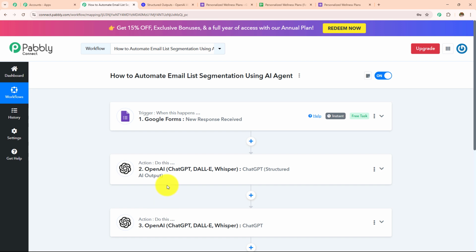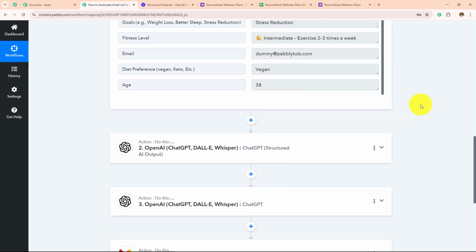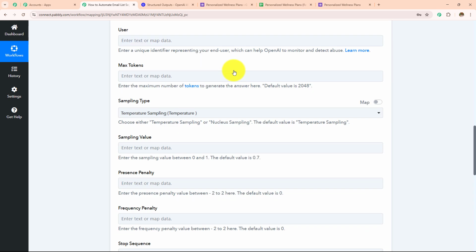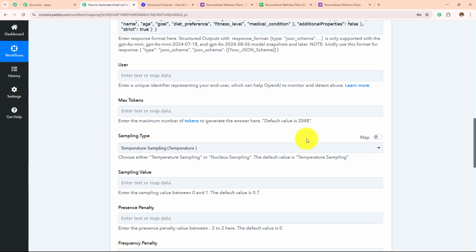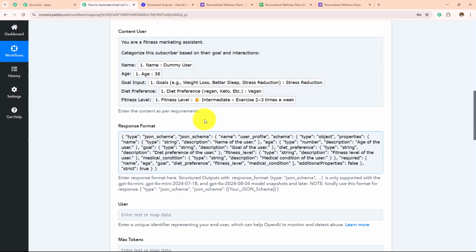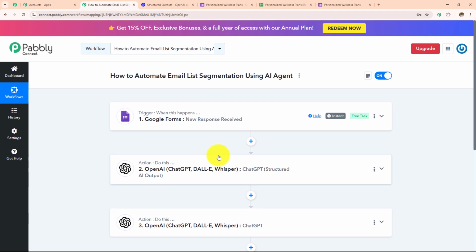Now to summarize, we took Google Forms as a trigger application where we made connection with Pabbly Connect. We submitted a form and received that response here in this workflow. After that, we wanted OpenAI to segment that, and based on that segment, we generated the message and then we sent this message with the help of Gmail. So this is how this automation workflow is going to run, and here we have successfully created automation between Google Forms, OpenAI and Gmail with the help of Pabbly Connect.